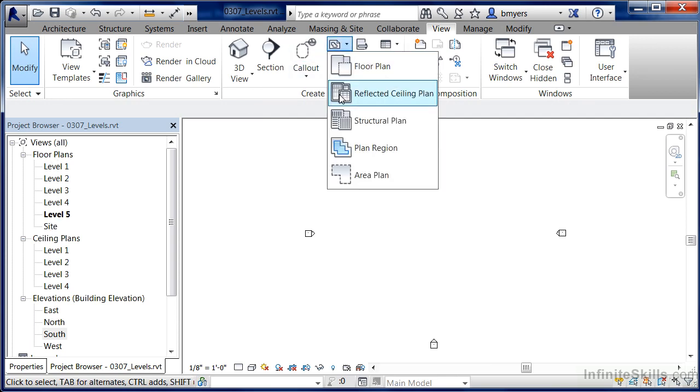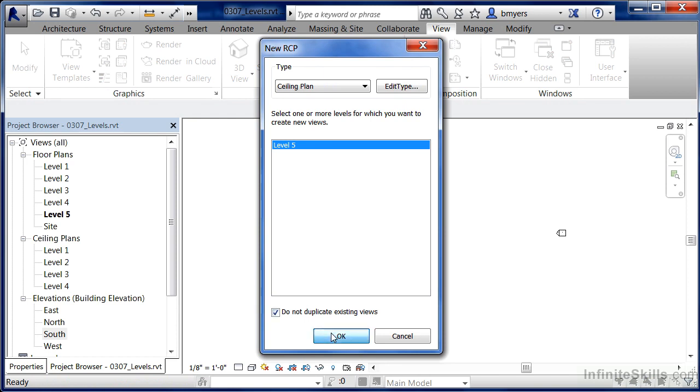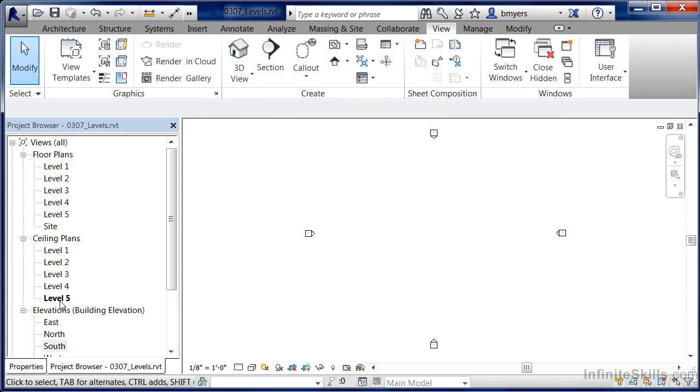If you do the same process for reflected ceiling plan views, select level 5, you'll now have a level 5 view underneath ceiling plans. If you're ever going to use copy, copy is good for just copying that level up, but it won't automatically create new views for you. If you use copy, you'll have to manually create those levels underneath the View tab and using the Plan Views tool. Let's close these two views down by clicking the X up here in the corner.